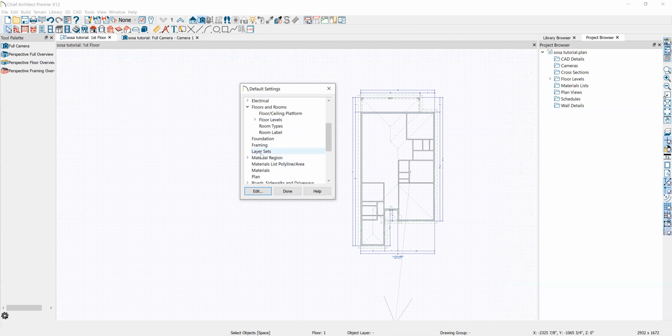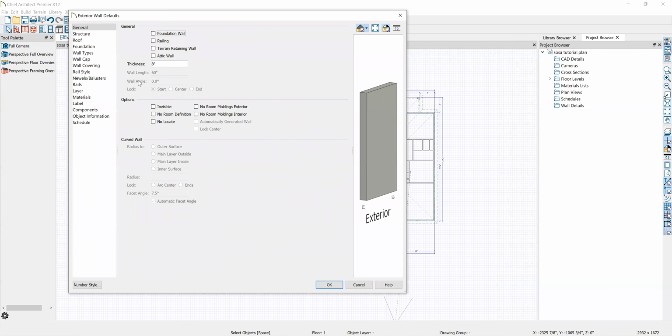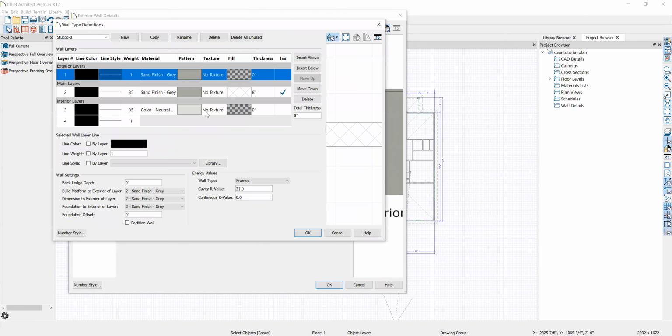Next, we want to go ahead and check our walls. I know my windows and my doors are the correct height, so I don't need to worry about that. My exterior wall, I want to make sure is on 8 inch because I'm doing CMU block. And I want to make sure that this inside layer matches this outside layer, so that when I have a cutout of the wall or door opening and I'm not using a jamb, you don't see just white inside, it matches the color. Let's go ahead and hit OK.